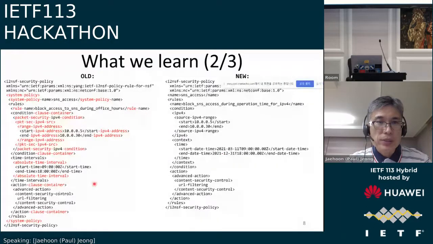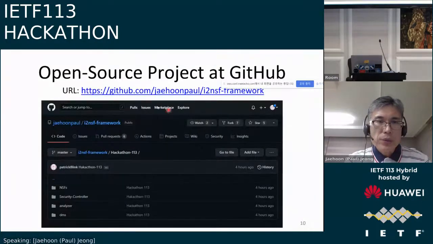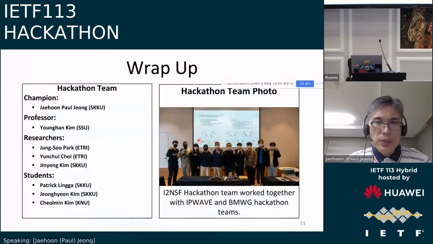So we changed the previous old complicated configuration into a more simplified version this time. Also, previously multiple event notifications are now consolidated, which means merged into one single notification. We uploaded our open source project to GitHub, so you can download our program from this GitHub. This is the lab setup.